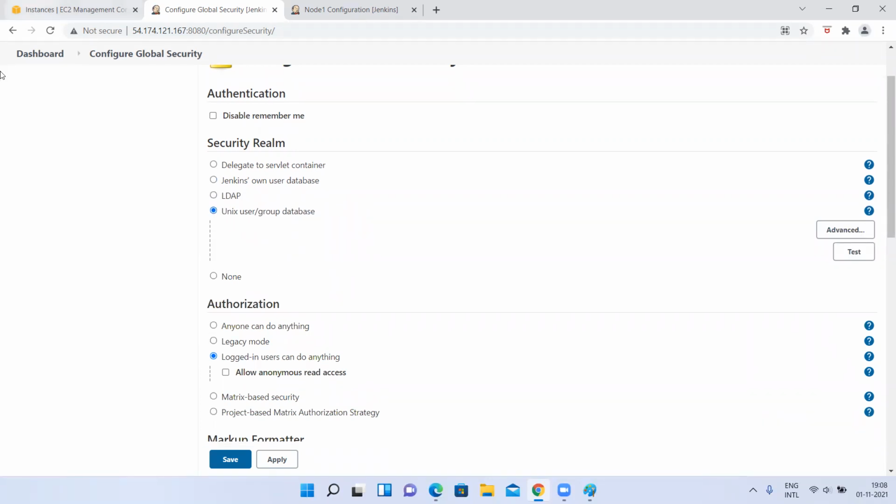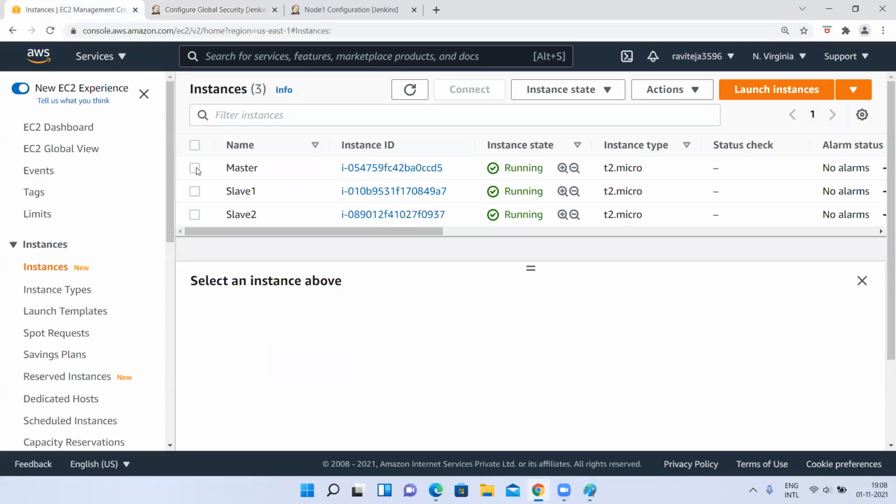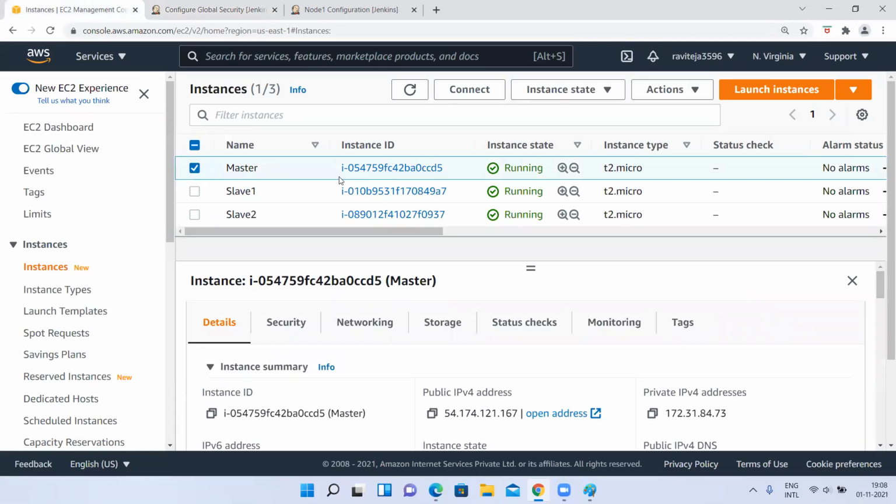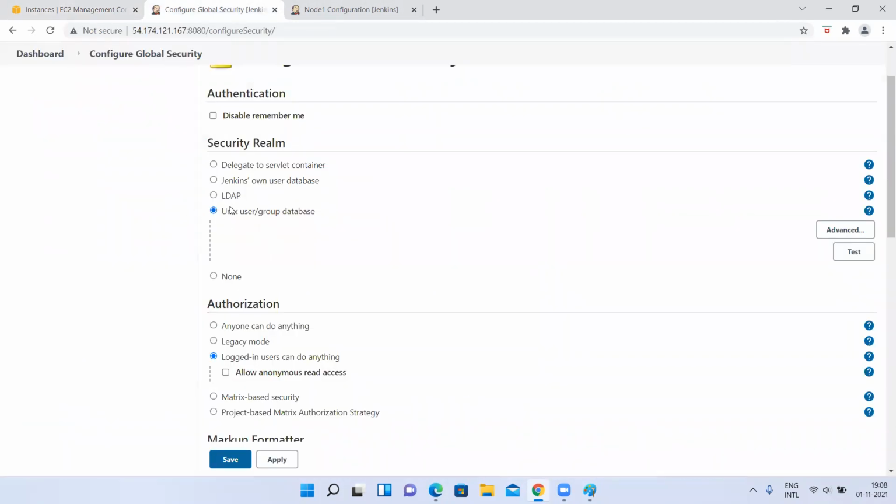Next, wherever my Jenkins is installed, on that Linux machine, we'll have usernames and passwords, like root user, EC2 user, like that. Those users who are there on the Linux machine where my Jenkins is installed can log in with their username and password. If you want to use that also, you can use this option.